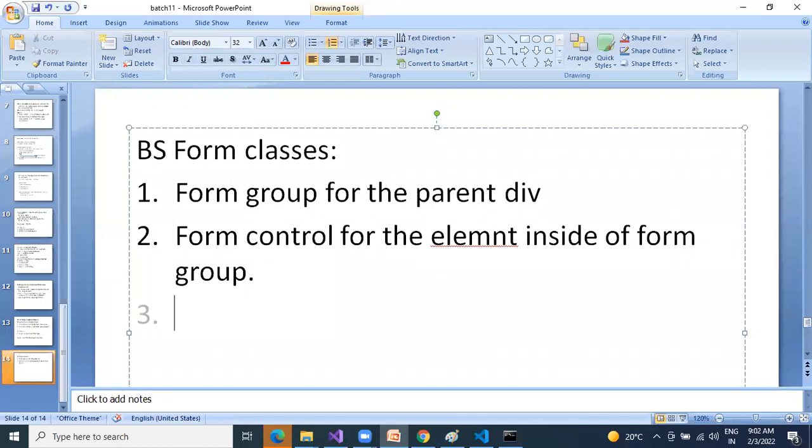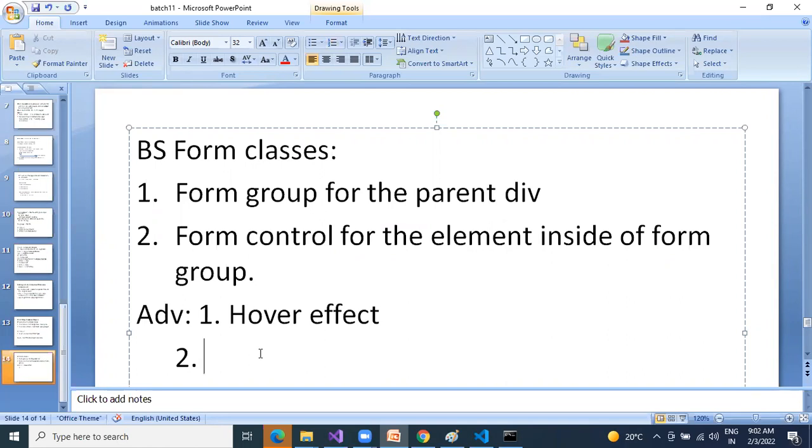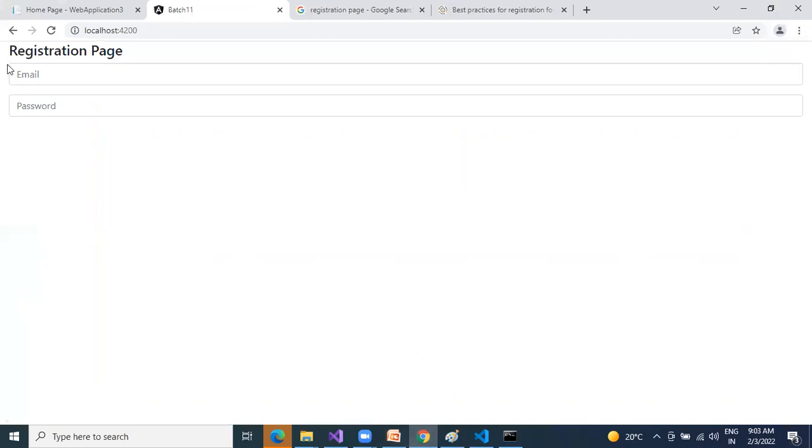So what will it give? What are the advantages? The first advantage is a hover effect. Second advantage, it will have the proper shape. Shape in the sense, you have the cut edges. You will get a proper shape, cut edges, and end to end width.